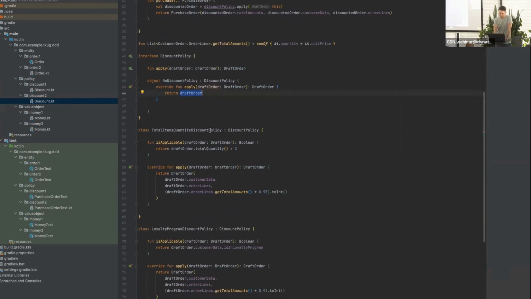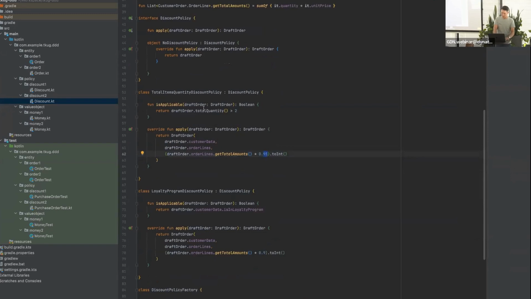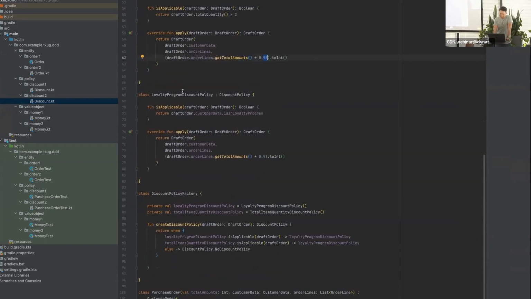And we have the total items policy. In the is acceptable method, we are checking whether the total quantity is greater than 2. And we have the apply method, which is actually calculating the discount. So we are giving a 5% discount to the customer whenever we meet the condition. The second option is the loyalty program discount, and we are doing similar stuff. We are checking the preconditions here, and here is the place for the specification pattern, so we might extend this in the future. And we have the apply method, which gives us a 10% discount.